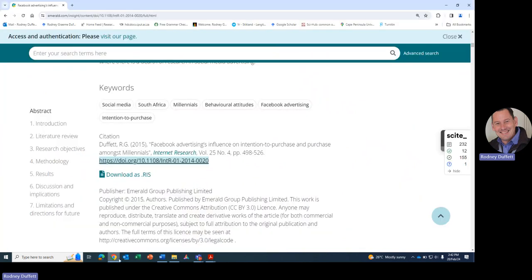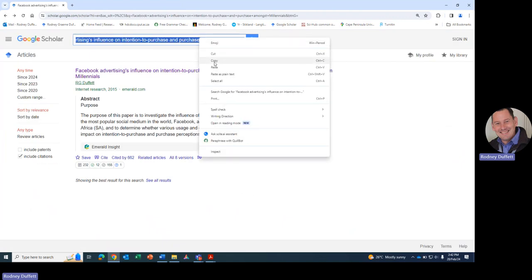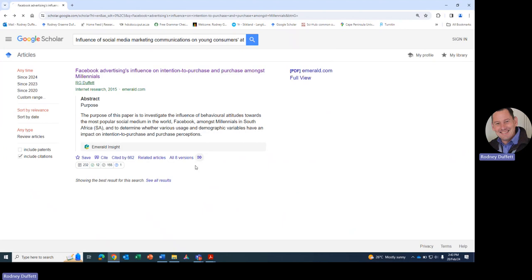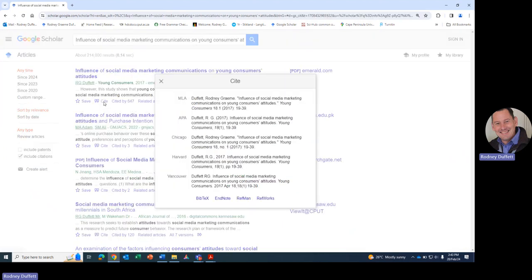But a quick way for journals is you can just take this, copy, and go to Google Scholar. Let's go back here. You copy and paste the title of the journal in, paste, you go search. There it finds it, you click cite, and there it gives you the information.